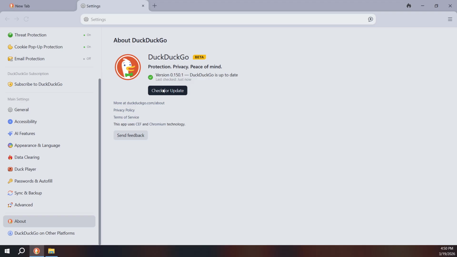A couple of quick tips. If the Check for Update button is grayed out or nothing happens, make sure your internet connection is stable and try again. And if you don't see the option at all, your installation might handle updates automatically in the background, which means you're likely already current.